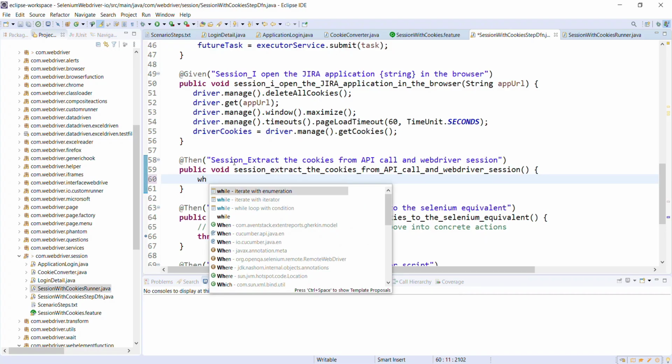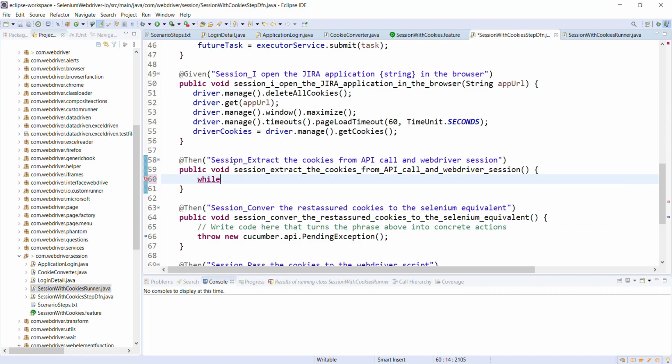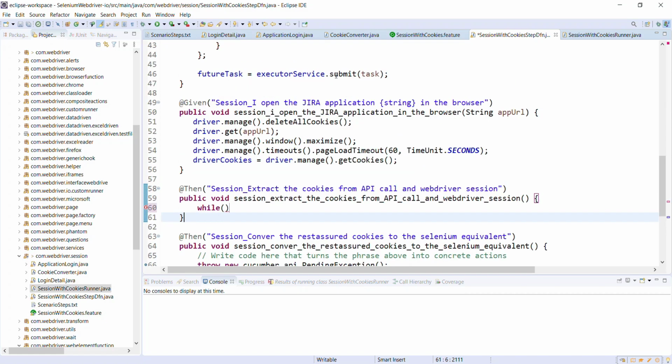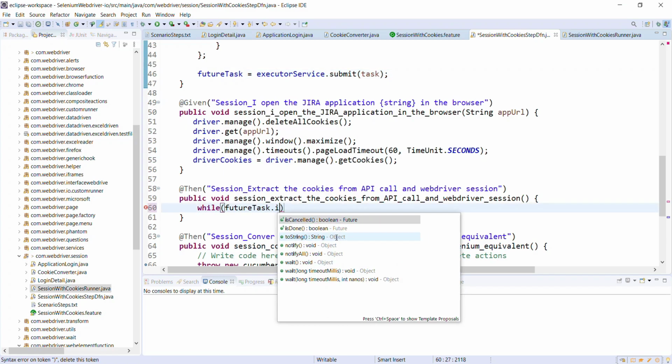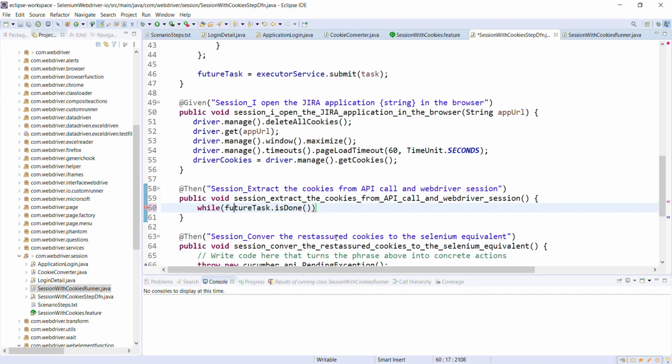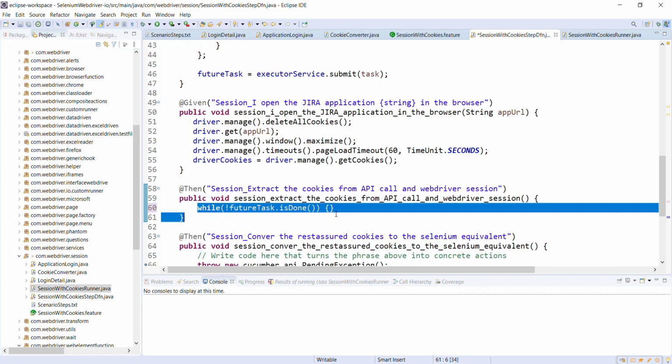So here I will use a while loop, and in order to refer to the task which is submitted using the executor service, I will use this variable, future task is done. So in order to make sure that the task is completed, I have added a while loop, and in the while loop I have added a method that is done. The moment the task is finished, this will return the value as true and it will break out of the loop.